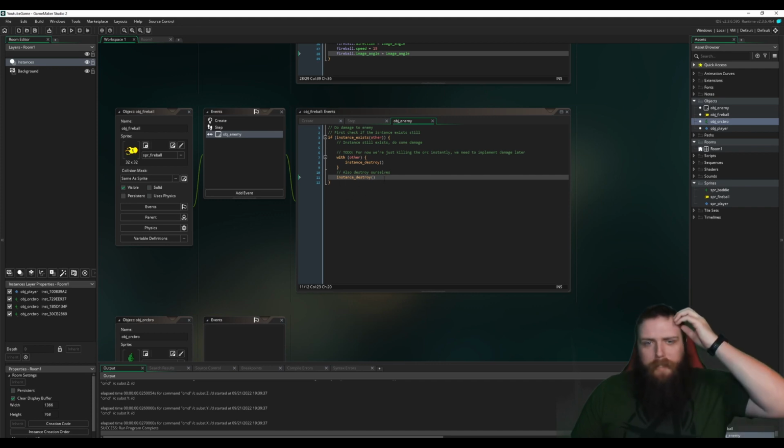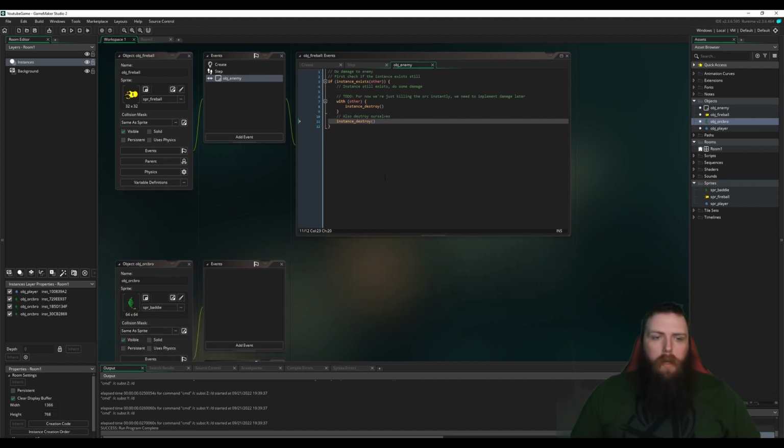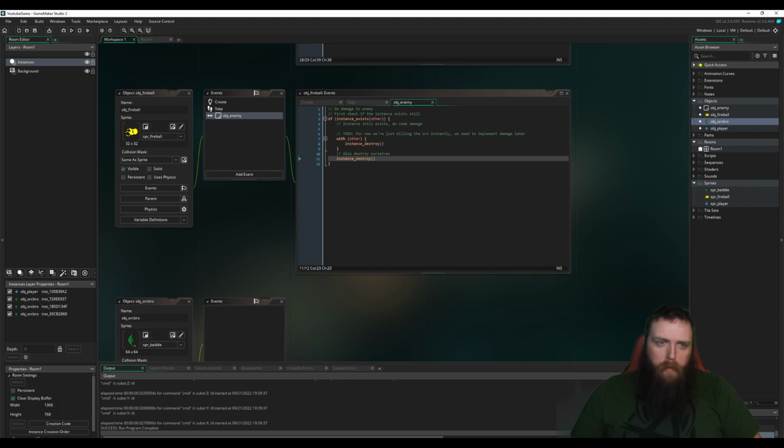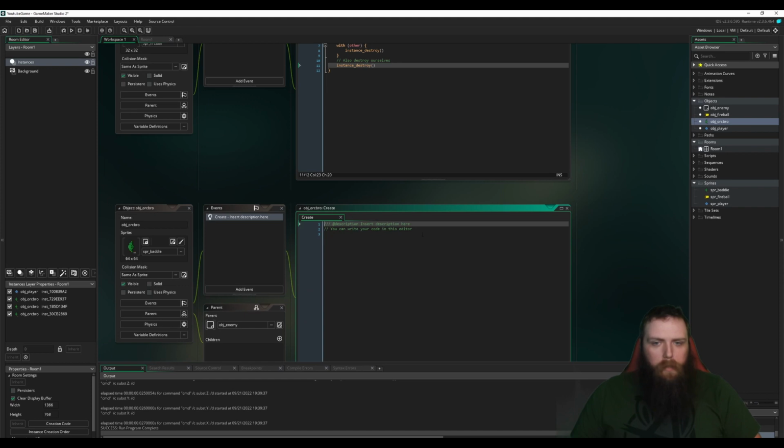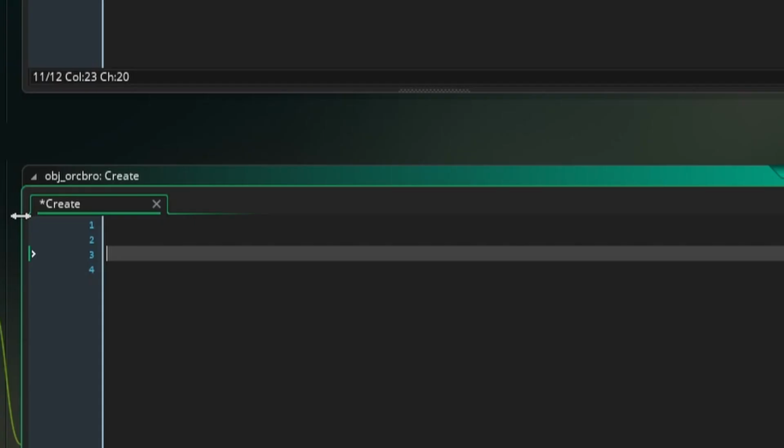So let's implement the damage really quick. And then I would say the last things I want to implement are, I want the orc to be able to attack me as well. And I also want the fireball to cause an explosion when it hits something. So I'm going to implement those. So we've got the fireball working. Let's add some code to the orc guy, right?